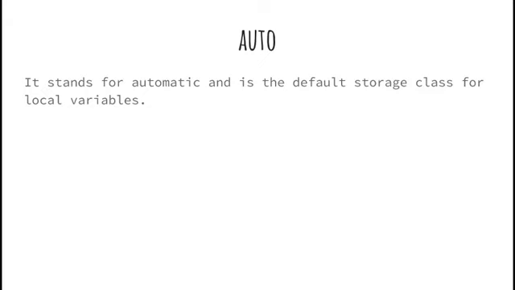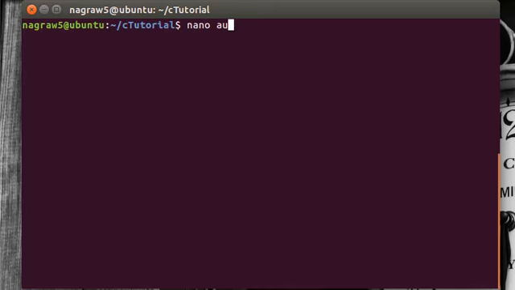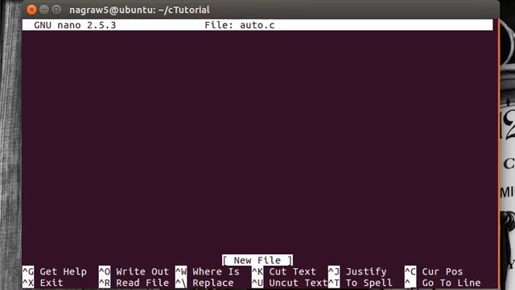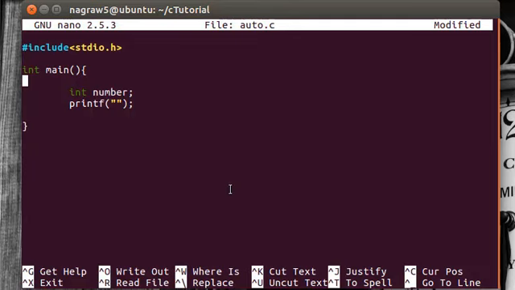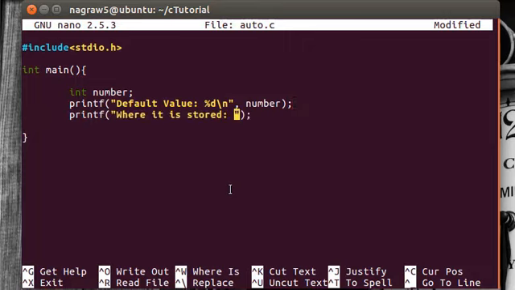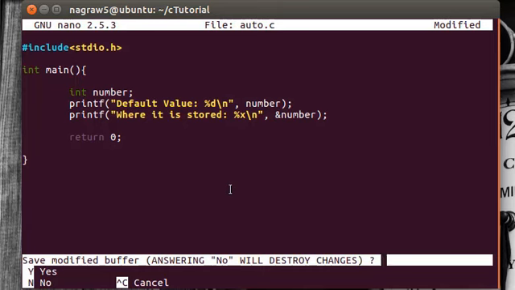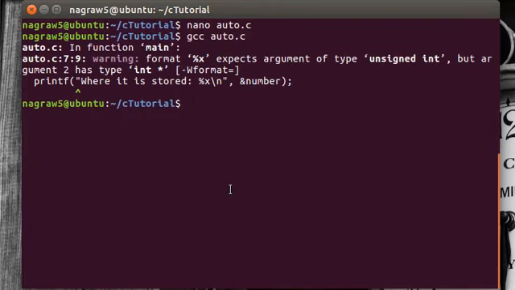So we'll now write a program, auto.c, and we'll play around a little with it to see what we can do with auto and what we cannot. So here I write a simple program declaring a variable number, and I'm not specifying any storage class specifier here, and we print its default value and the address where it is stored to see where it is actually going. So we save it, compile it, and run it.